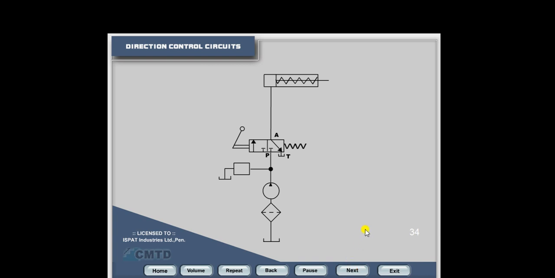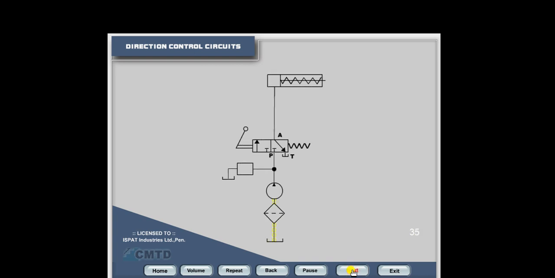Now let us see how oil flows in the circuit. When pump rotates, oil enters into the pump through strainer and suction line. Pump delivers oil to the P port and relief valve port.